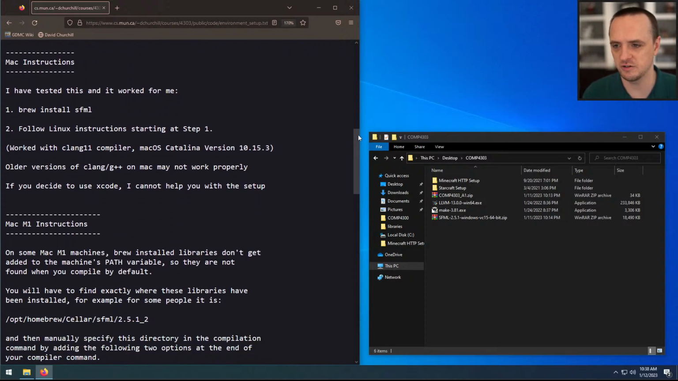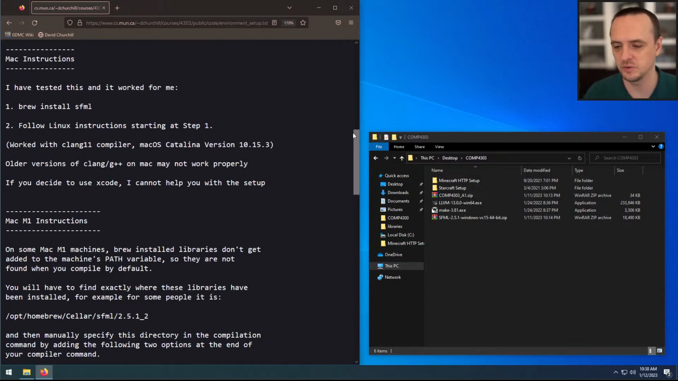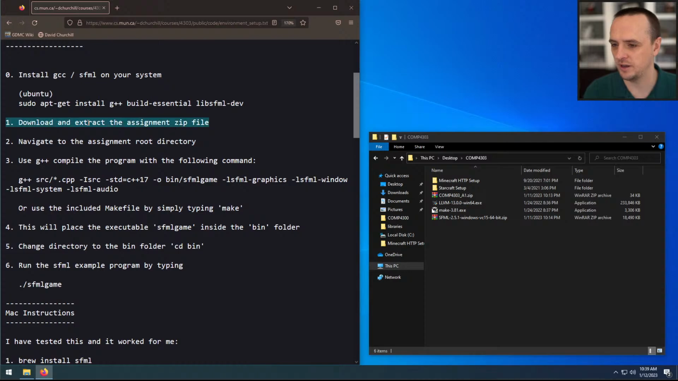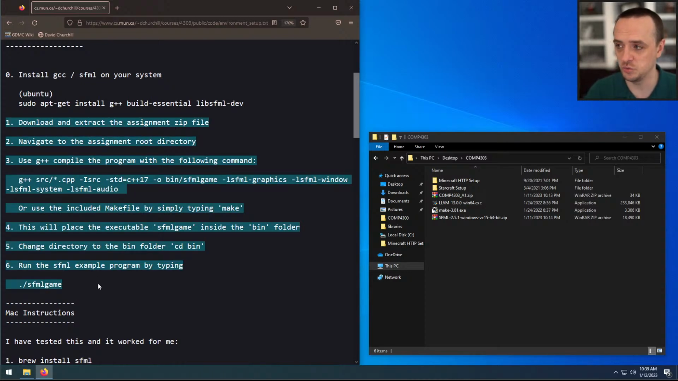Just a recommendation, not a requirement, but it is a requirement to do it with Visual Studio if you're on Windows. So for the Mac instructions, here are the very simple instructions. You need to brew install SFML. Depending on which version of Mac OS X you have installed, you may have to install brew. I'm not sure which versions require that. So you brew install SFML, and then you follow the Linux instructions starting at step 1. Okay? So this is how you would go about it on a Mac.